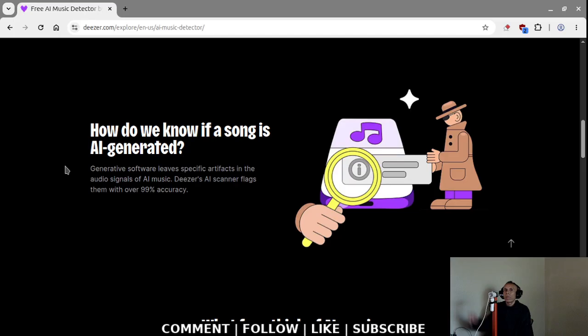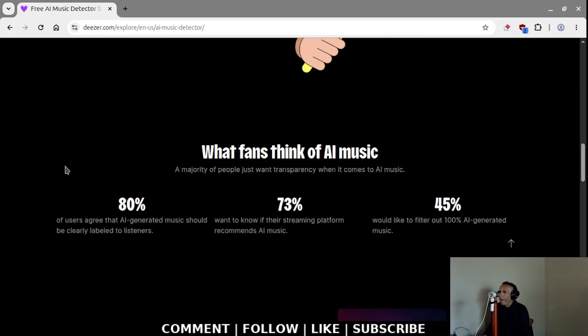But you could certainly, if you've already got an existing Spotify, Apple Music, SoundCloud, whatever, you could test out their service and see if this all is legitimate or not. But it says that they claim that it flags them with 99% accuracy. All right. Now, this is part of, I believe, the same study. What people think of artificial intelligence music.